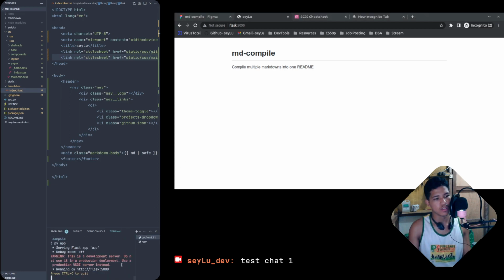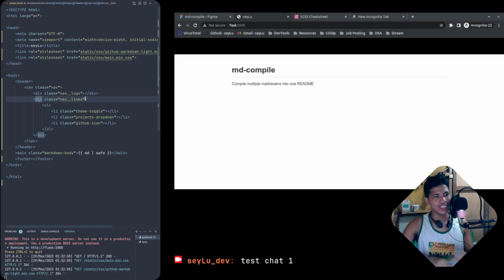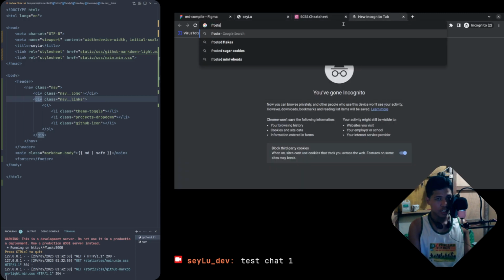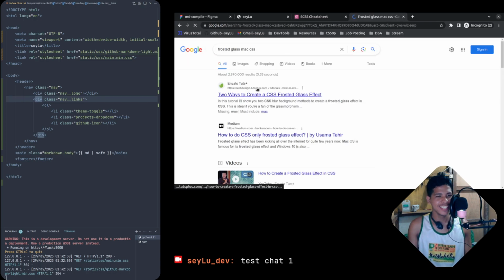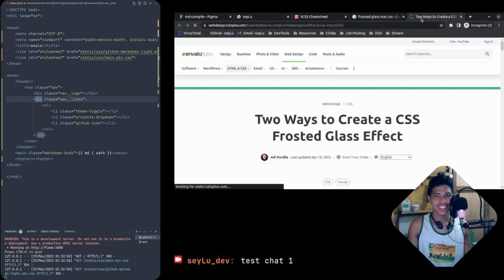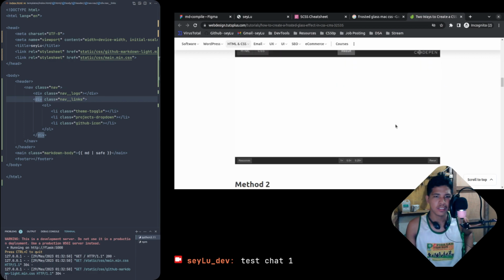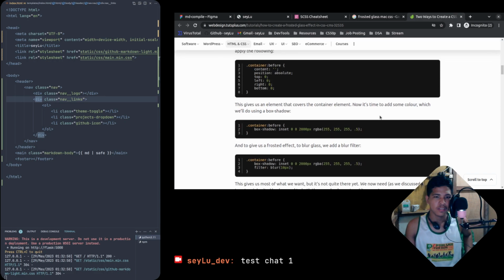Maybe because. Okay. I was wondering why it is not working. I have to restart the server every time I change something. So how do you add frosted glass? CSS frosted glass effect. Frosted glass attachment fixed container. Blur effect.